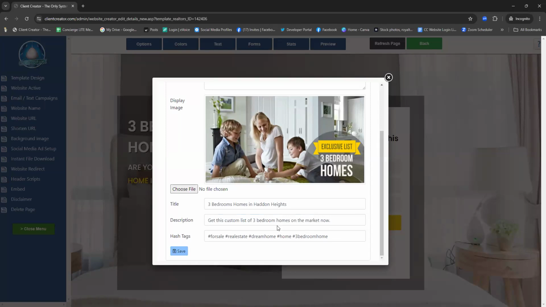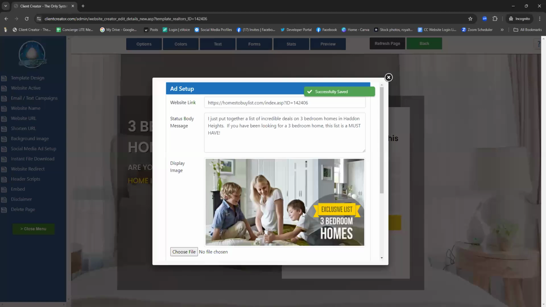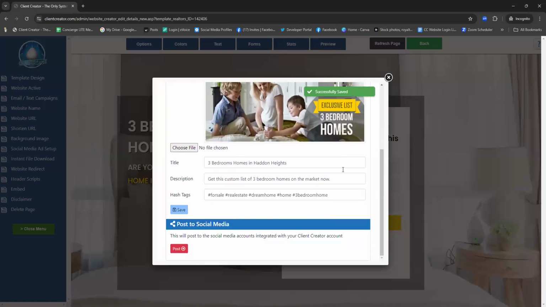So once we have that all set up, we click on the save. It'll generate the ad, and then you'll be able to see you can post directly to your social media. Now, I'm not going to do this right now because we only have a test account. But what this button right here will do is send your post out to all of the social media accounts that you have integrated with Client Creator.